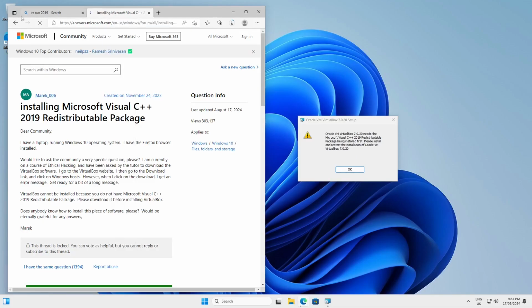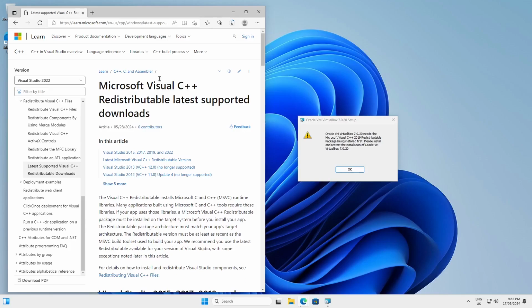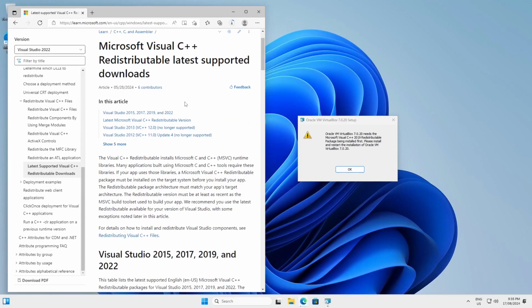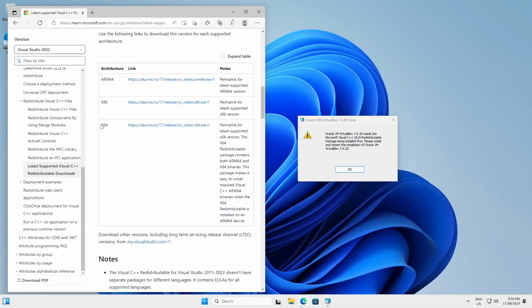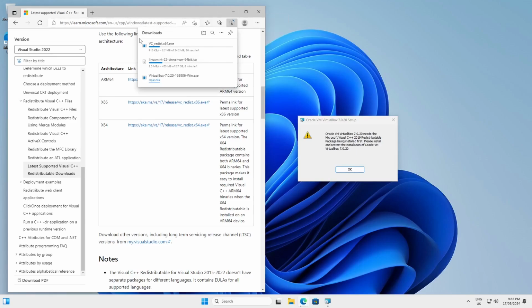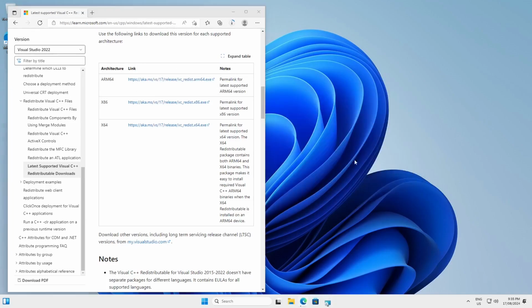No, this is taking me to the wrong spot. Okay, we'll go to the sponsored link then. It should take you to the download. Yeah, there we go. So, Visual Studio runtimes. There we go. We want x64. Download that too.